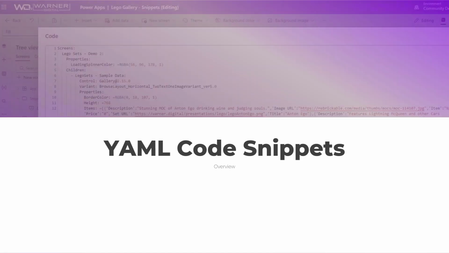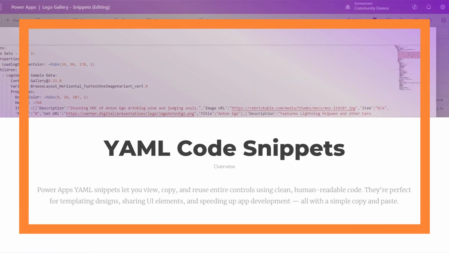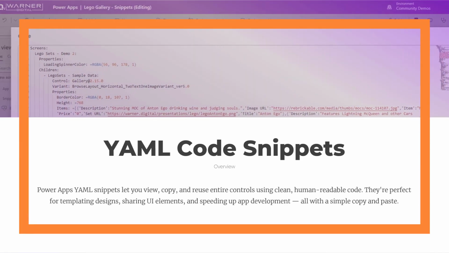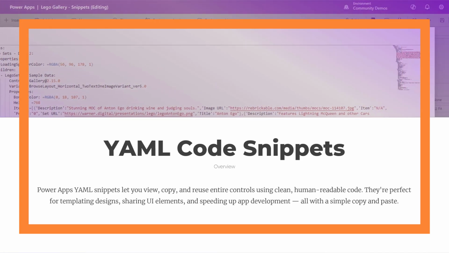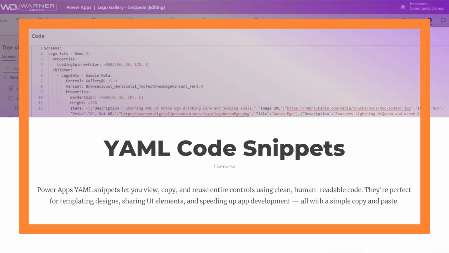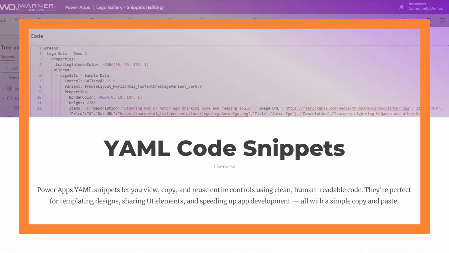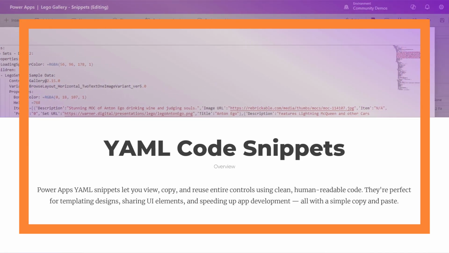All right, if you're not familiar with YAML snippets in Power Apps, they basically let you copy and reuse entire controls in clean, readable code. It's super, super handy. Now, I go into more detail on how they work in the very first video of this series, which I'll link out for you. So if you're new to them, you might want to check that out first. Otherwise, let's get to the tip.